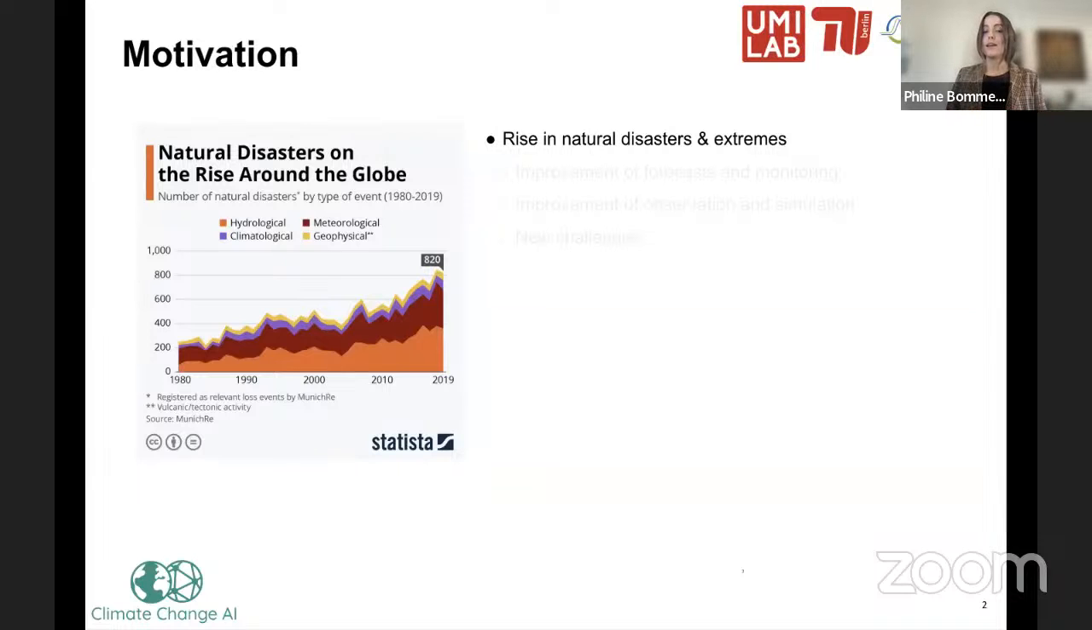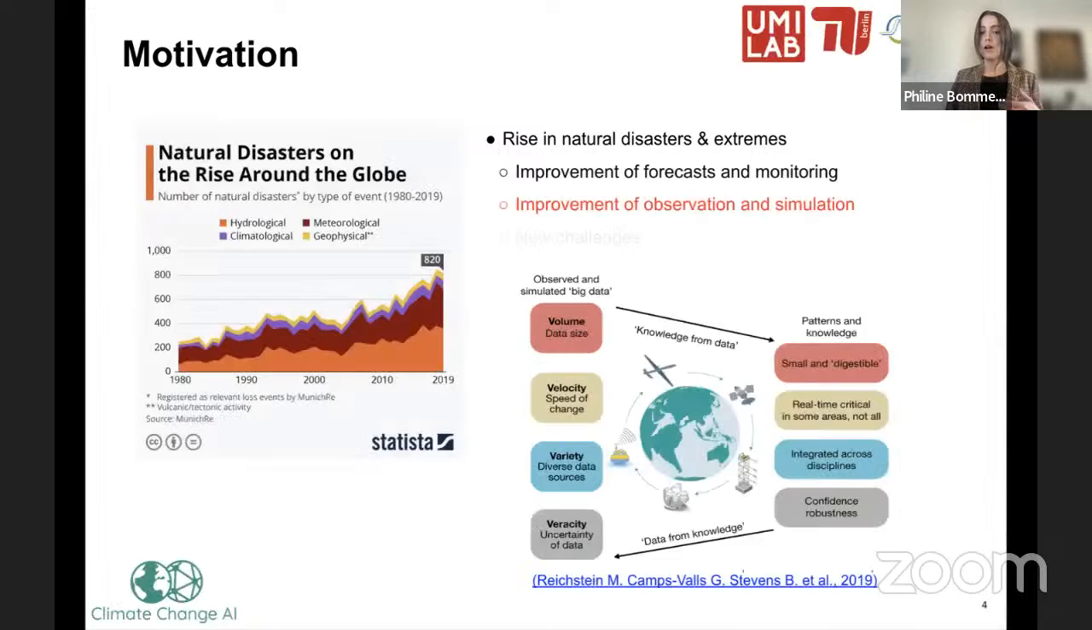This is why climate research has focused on improving forecasts as well as monitoring of climate and weather events. In order to achieve these improvements, there have been efforts to increase observation as well as data simulation. However, these new observation and simulation techniques come again with new challenges. You can see here a graph down below on the right where we have this cycle.